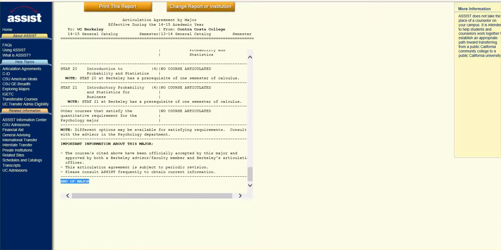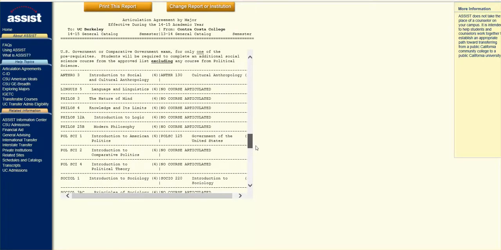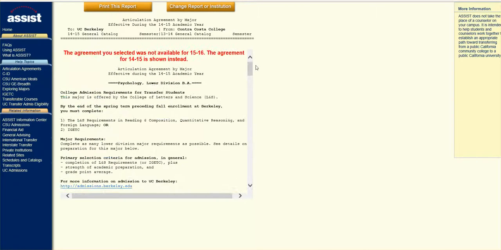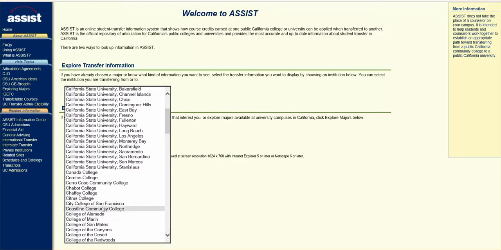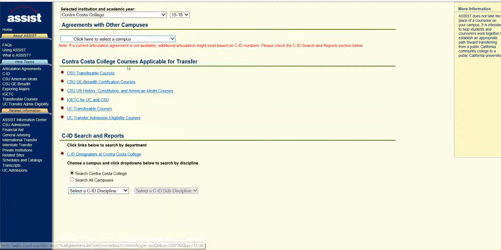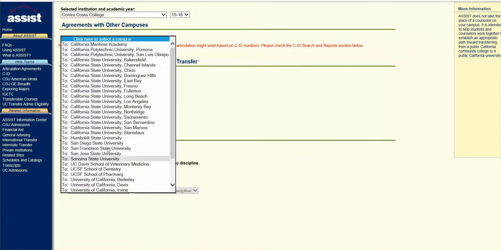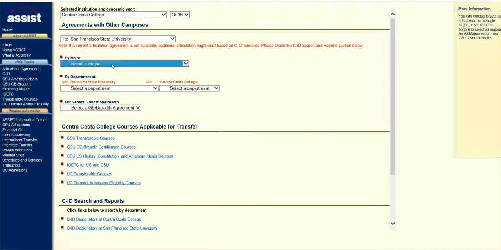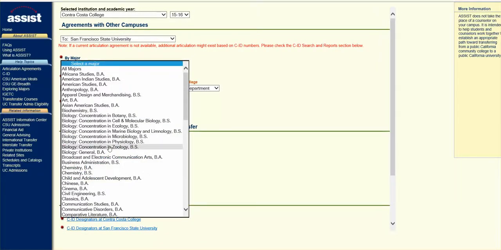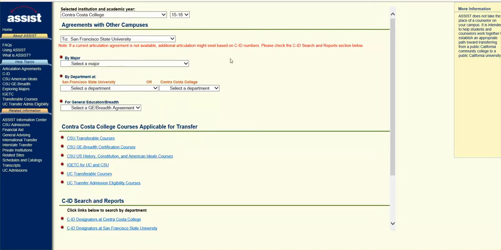At the end, it will tell you that's the end of the major, meaning there's no more information left. This is where you can stop the video and determine which courses you might take to meet your major requirement at your campus. Remember, you select Contra Costa College first. Then you will select the campus that you're interested in transferring to. You can select any campus listed here. Next, I'll select San Francisco State. And then lastly, you select the major that you're most interested in. This is a great way to get a sense of what kind of courses you need to be taking for your major while you're at Contra Costa College.